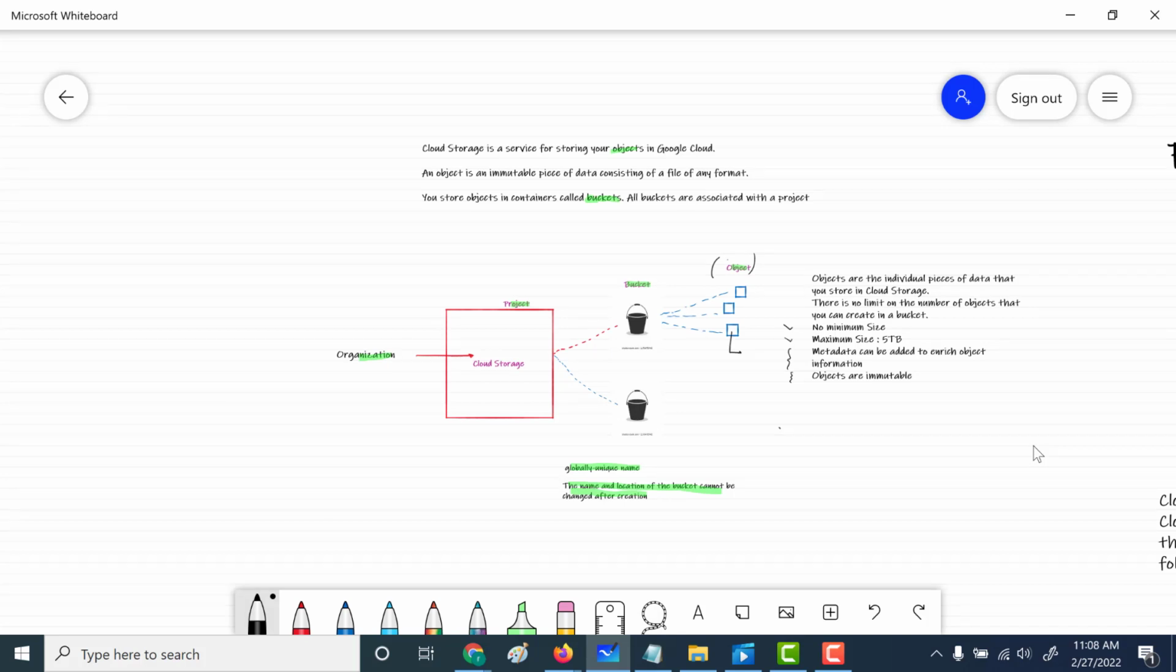Now, a few things to note is that you cannot create a bucket within another bucket. So this particular hierarchy is not allowed. However, what you can do is you can actually create something called a folder. So you can create a folder, and within this particular folder, you can add objects. Now, this is allowed. Now, let's talk a little bit more about the folders.